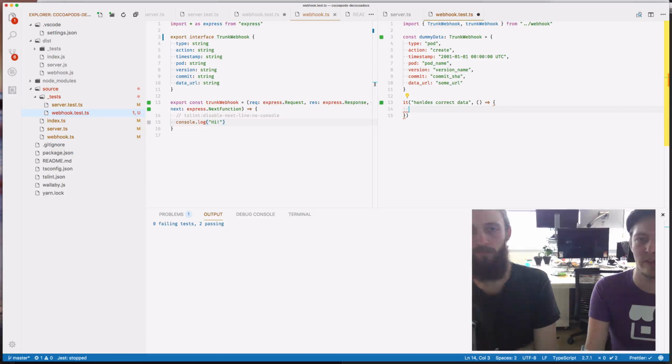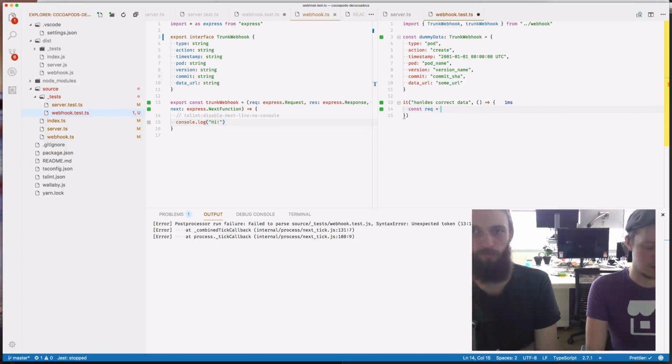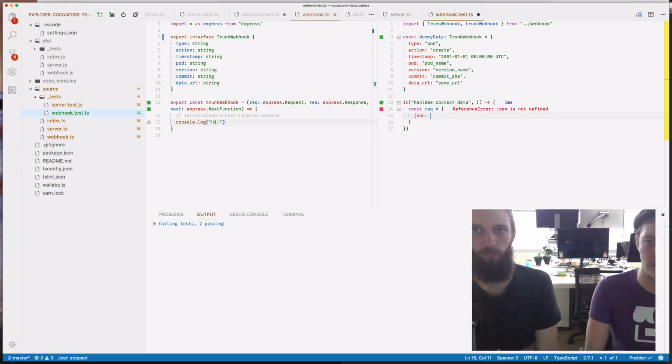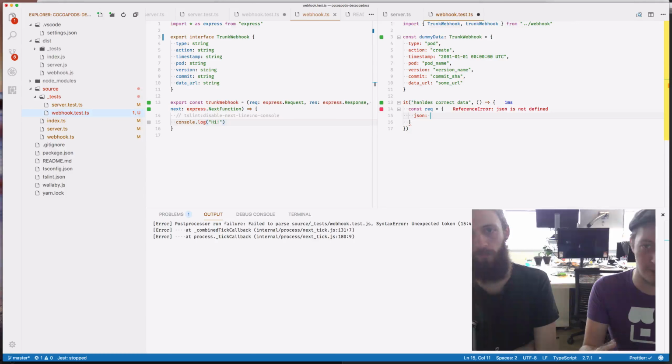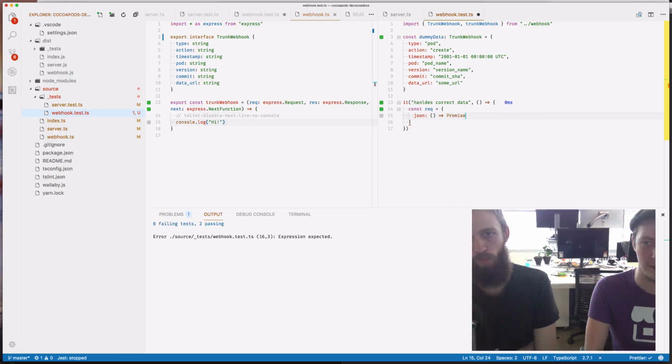So you would find inside the request. So you'd be like request.body.something. So I'm pretty sure it's gonna look like this. It's gonna be an object. It's gonna have JSON as a thing you can call. It's gonna return a function that returns a promise, and that promise is gonna resolve with dummy data.